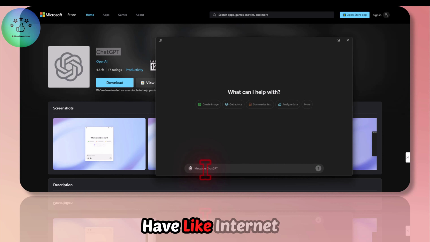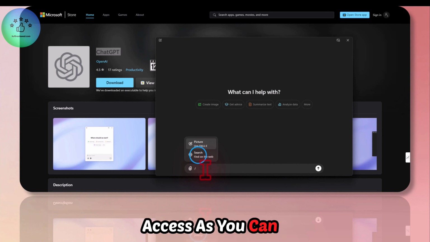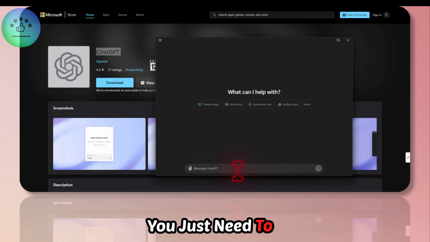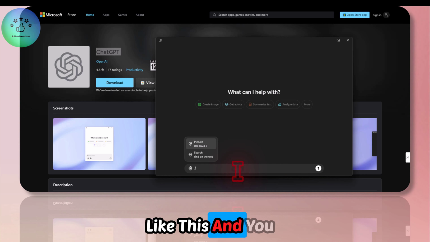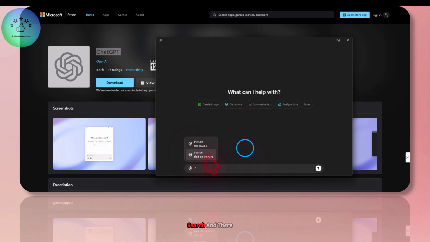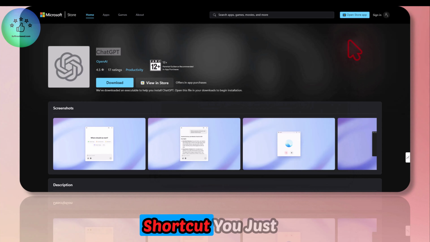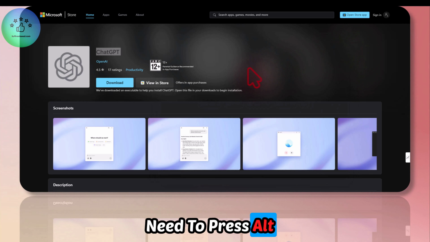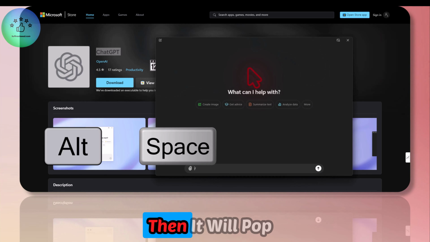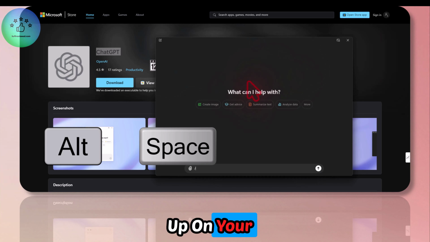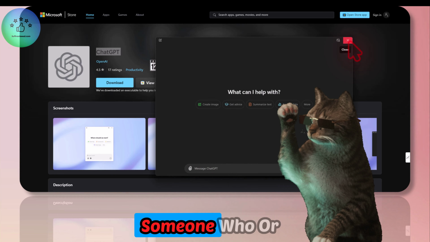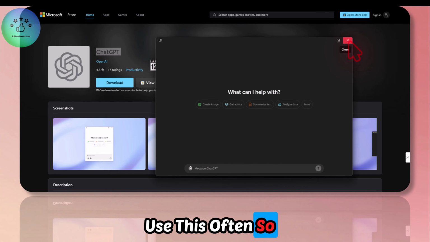This one also has internet access. As you can see, you can search that. You just need to press slash like this, and you can use DALL-E, and you can also find search. And there is a small shortcut. You just need to press Alt and space, and then it will pop up on your screen if it's minimized. So that's a pretty neat trick if you use this often.